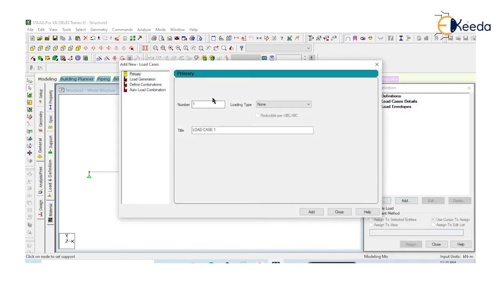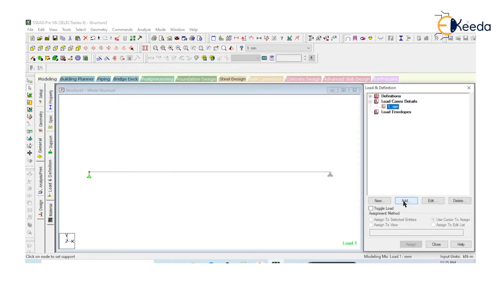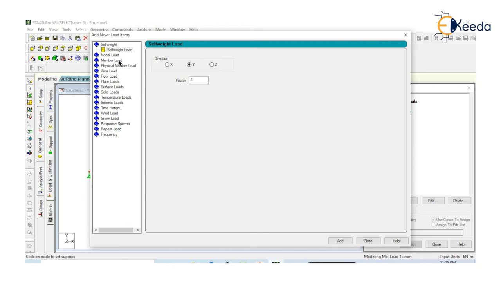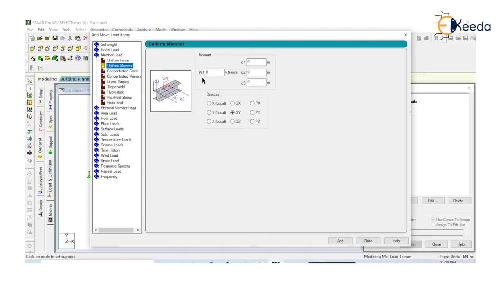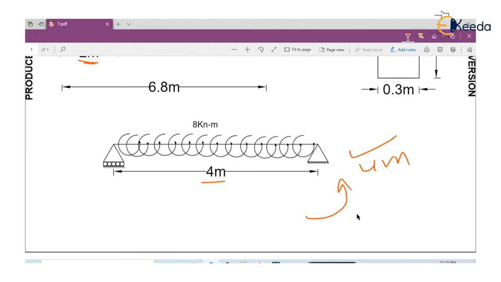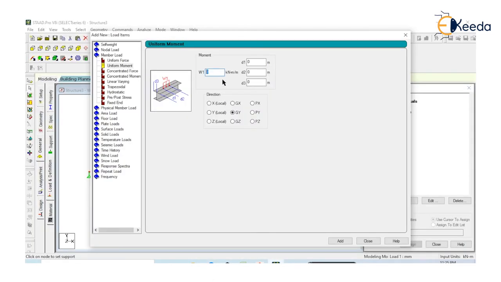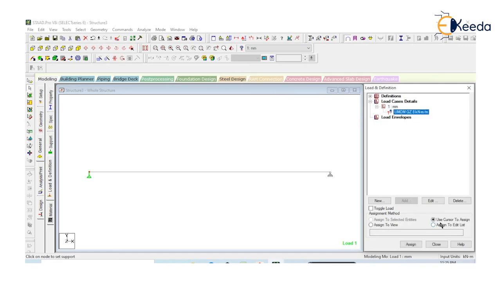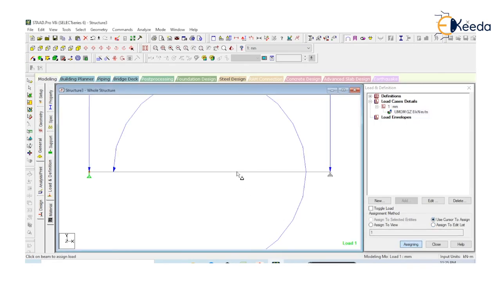Load and definition, moment, select the load case, add, go to member load and uniform moment, provide value. This is a uniform moment, which is also in anticlockwise direction. So provide the value as positive. The value is 8 kN. And direction is GZ. Add and close. Select the load. Use cursor to assign. Click on assign, then click on your beam.